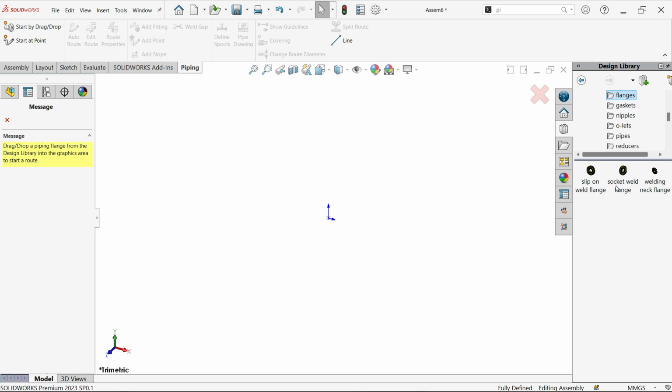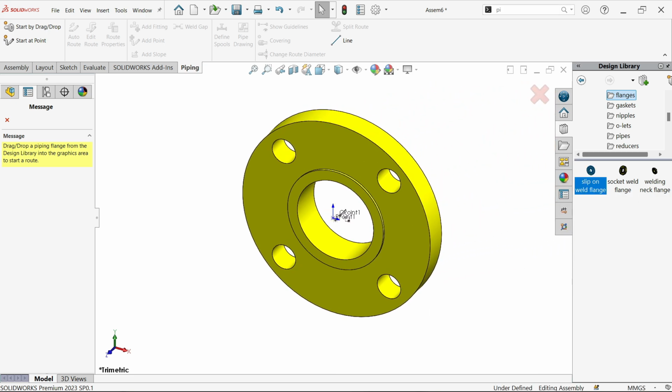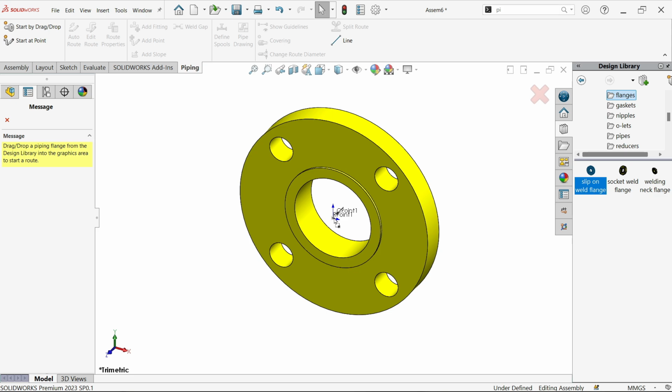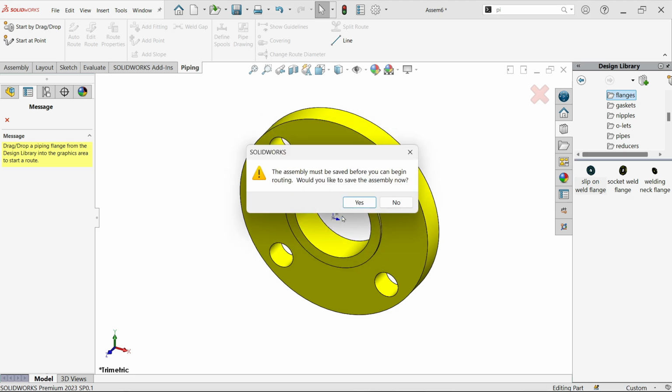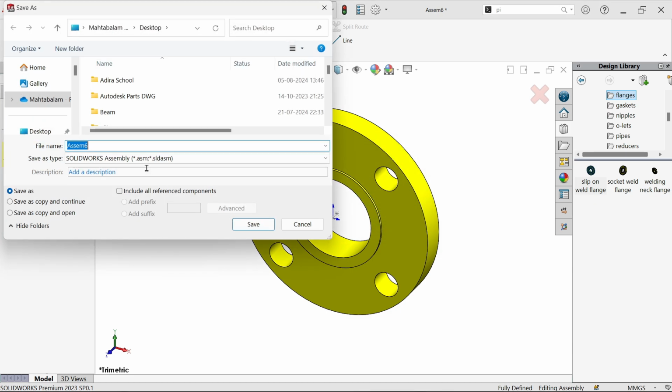Now here are different types of flanges, so let's go with slip on weld flange. Just drag and move the cursor over the origin point and see, this is going to fix with the origin. If you leave, you will see this pop up, select a configuration. You have to choose the size of pipe. Okay, now let's say slip on flange 150 NPS 5 inch. This is 5 inch pipe. Say okay. Would you like to save the assembly? Say yes. Okay, whatever name, save in your particular destination, save.